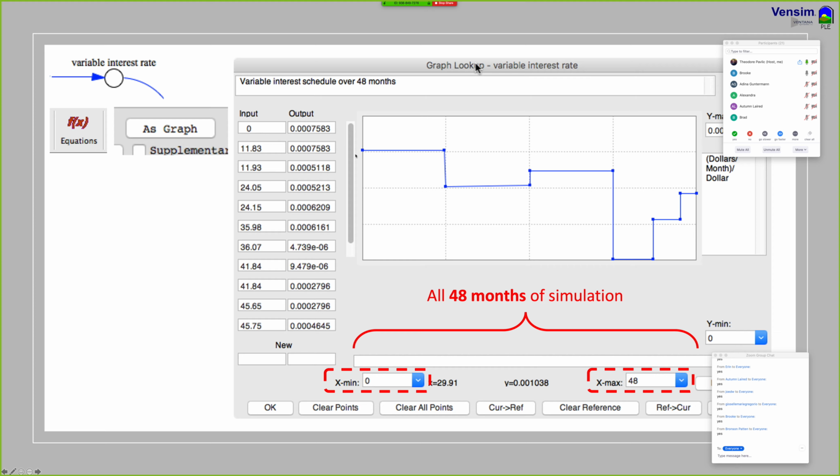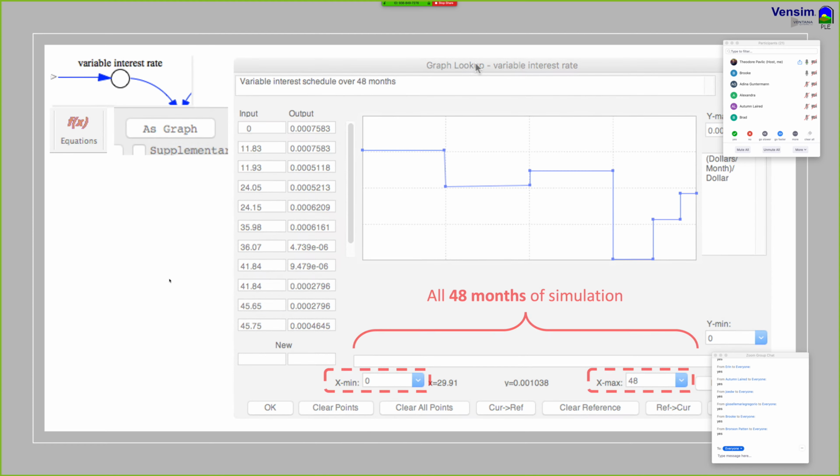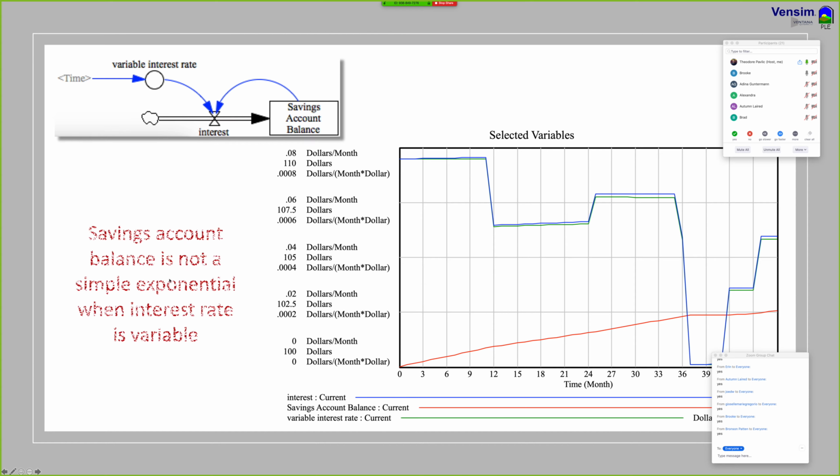And so I defined both 0 and 11.83. And then from 11.93 to 24.0. So this is basically for the first year, it's going to be this interest rate. For the second year, it's going to be this interest rate. For the third year, it's going to be this interest rate. You can see it stepping through there. And so I can then take that and simulate.